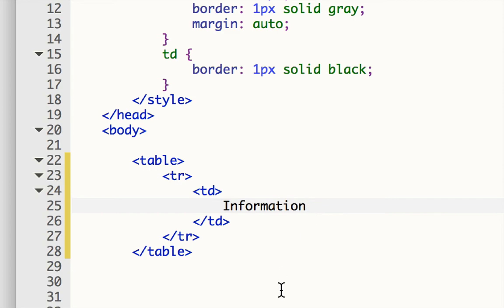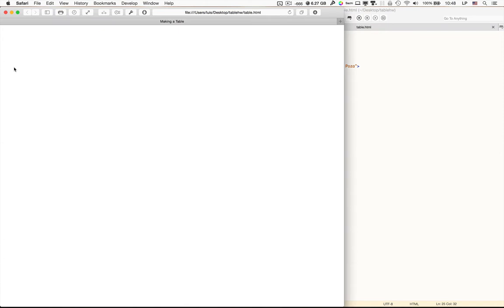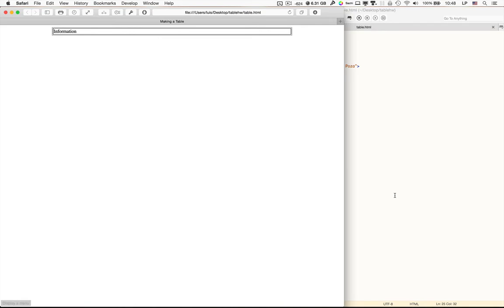I'm going to save that, and we're going to take a look at it in the browser. And there it is. You'll see that is a table of one cell. It has a border for the cell, a border for the table, and that's what it looks like right now.